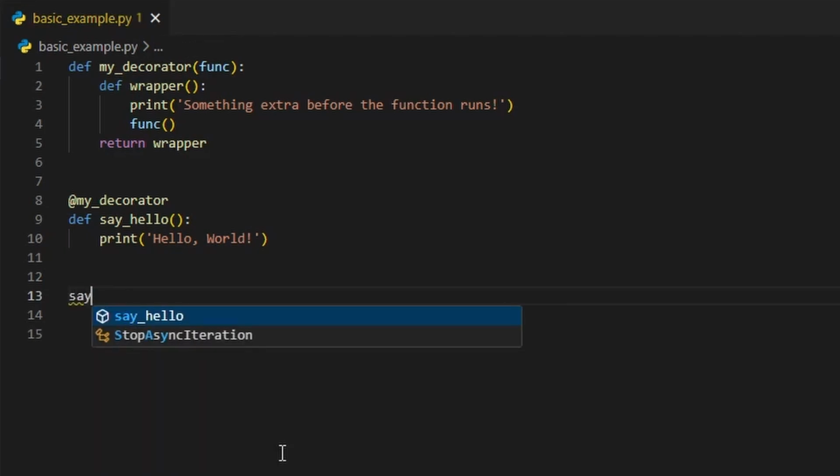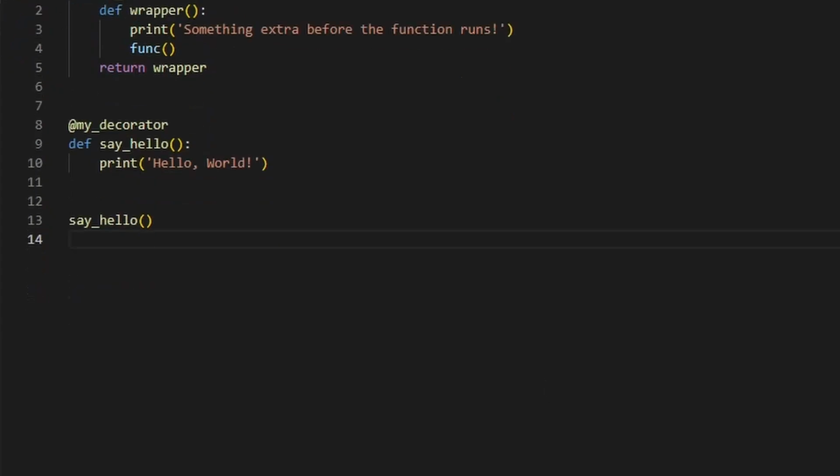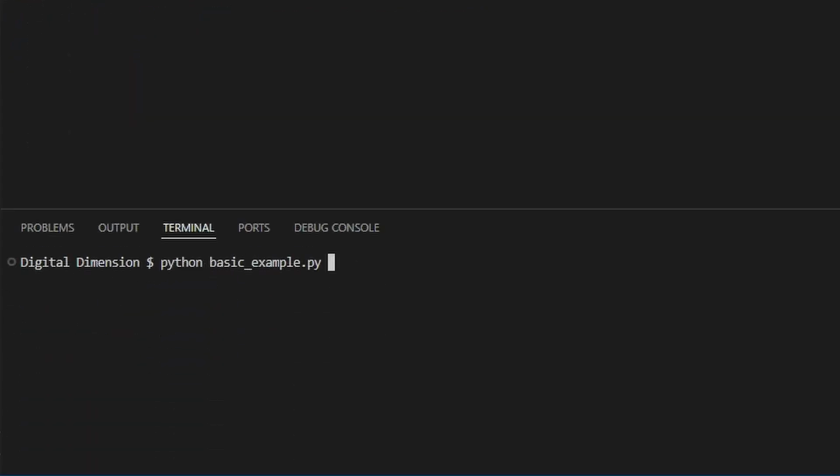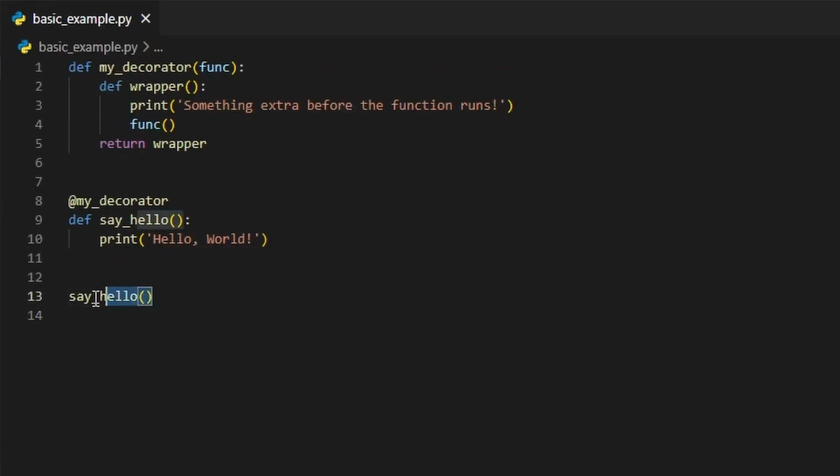In this example, when you call say_hello, Python applies the my_decorator decorator, which returns a new function, wrapper, that first prints an extra message and then calls the original say_hello function. Decorators are a powerful way to enhance or modify the behavior of functions without duplicating code.